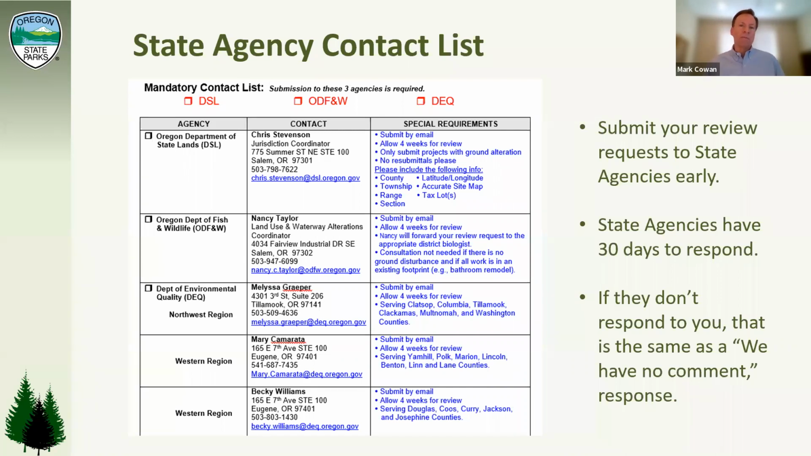There's basically a blank form within the state agency contact packet, the environmental checklist, that you would just briefly fill out about your project and then send it by email to these representatives. Now, I will say you want to submit them as early as possible in the process. These state agencies have 30 days to respond.